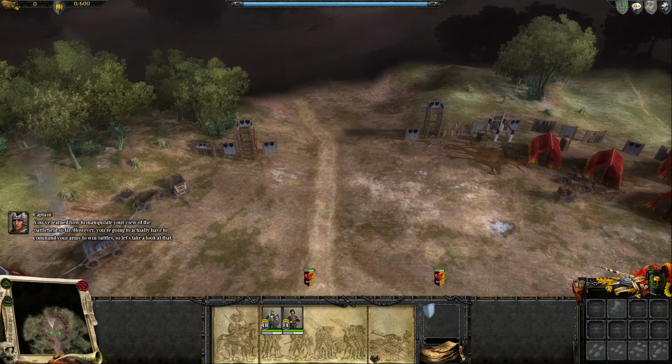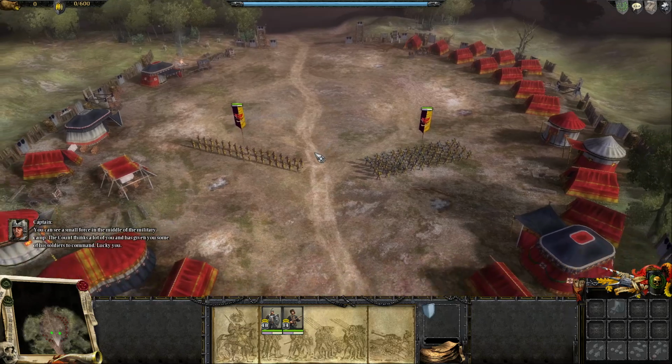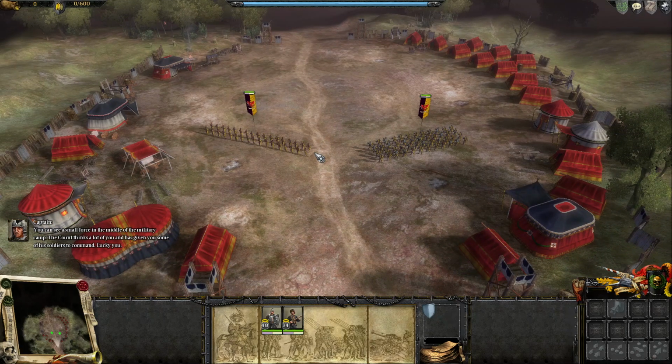You've learned how to manipulate your view of the battlefield so far. However, you're going to actually have to command your army to win battles. So, let's take a look at that. You can see a small force in the middle of the military camp. The Count thinks a lot of you and has given you some of his soldiers to command. Lucky you. There are no individual soldiers on the battlefield. Every soldier is part of a group called a unit. Now, here you have a swordsman unit, which is a basic melee unit. And next to them is a handgunners unit, which is a basic ranged unit in the Empire Army.